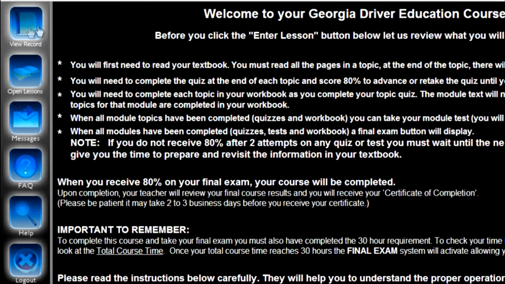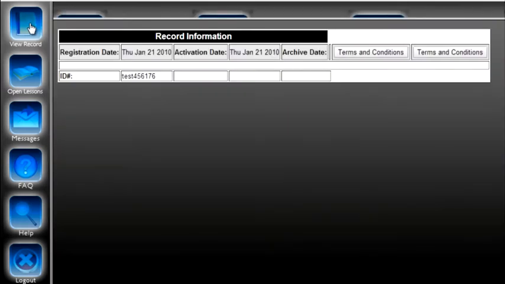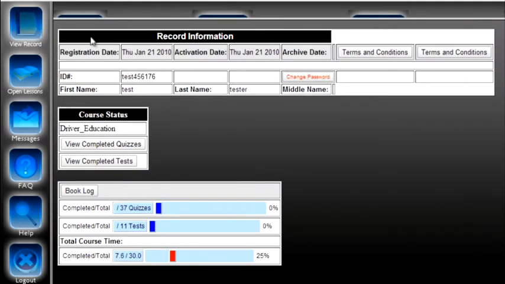We're going to spend most of this tutorial on the View Record and Open Lessons buttons, learning how to navigate through the course. The View Record button is a place where you can monitor your progress while taking the course. This section of the system allows you to change your password and view the quizzes and tests you've completed. You can also see how far along in the course you are.